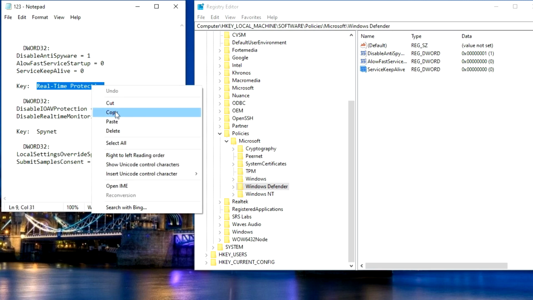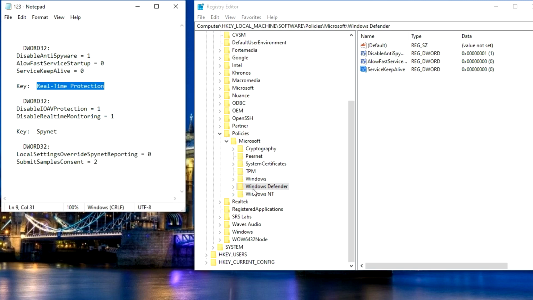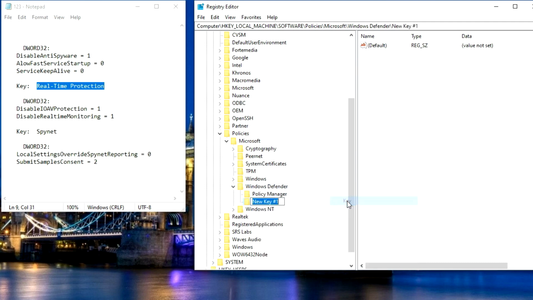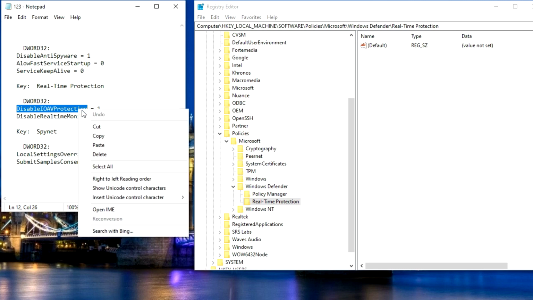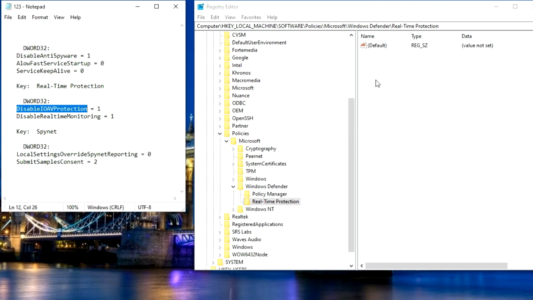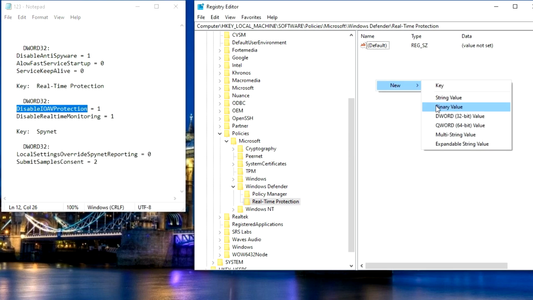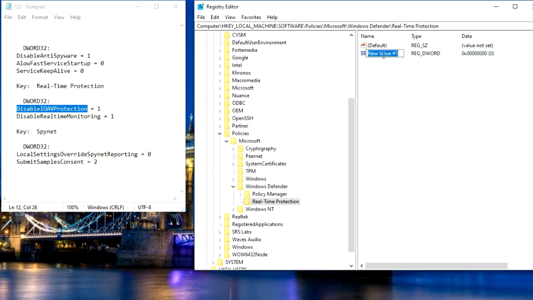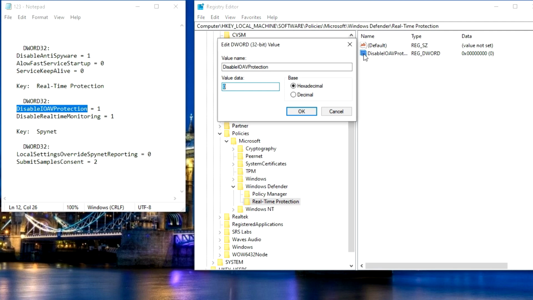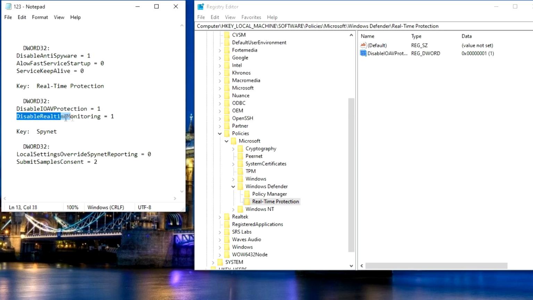Now you need to create a subsection in Windows Defender, and do it like this. I copy its name in the document, Real-Time Protection. Right-click on Windows Defender, select New, Key, and paste its name. In the new subsection, you need to create 2 parameters. Copy in the document, DisableIOAVProtection. Right-click, select New, DWORD 32 parameter, DisableIOAVProtection. Value 1. I copy the name, DisableRealtimeMonitoring.